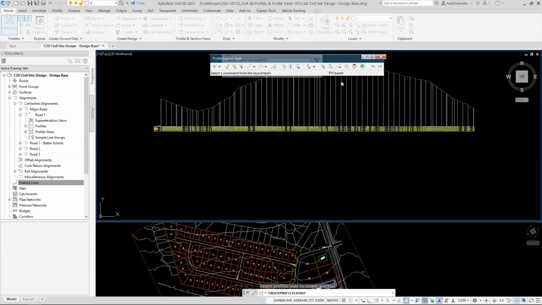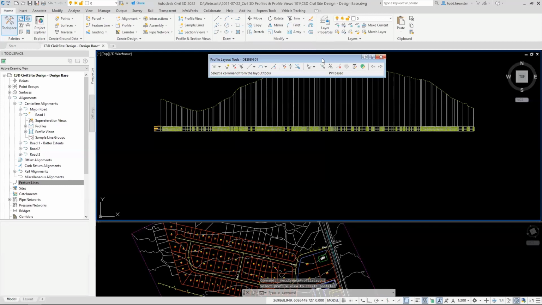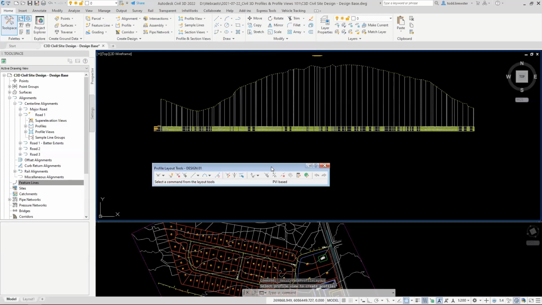So click OK. It will then open up to this command bar. So very similar to if you were doing alignment layout, if you were doing grading, feature lines, all that sort of stuff. Same idea. It's a floating toolbar of commands that are specific for profile creation. So a quick rundown on what they do, and it will be quick because I am getting short on time if I just looked at the clock.